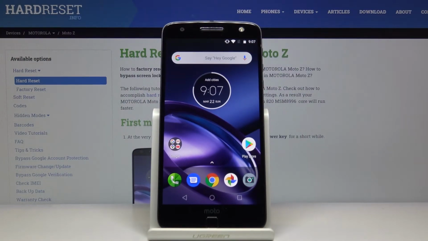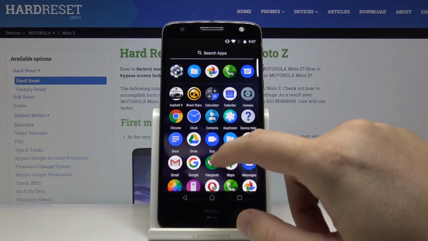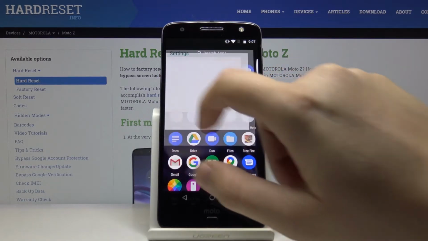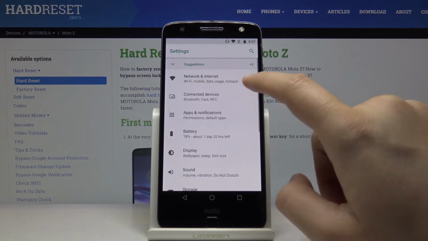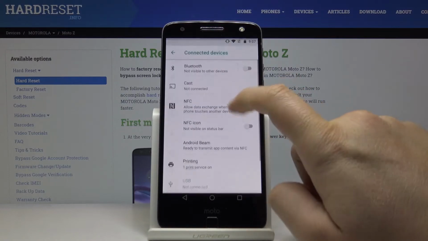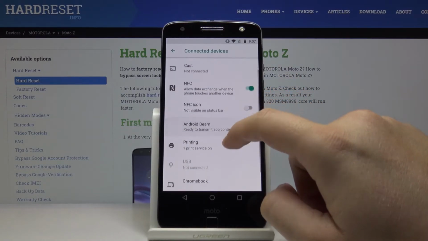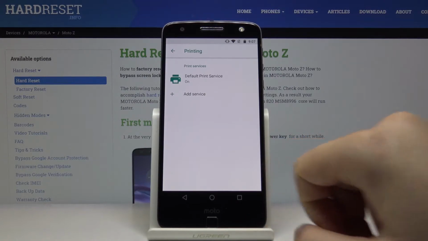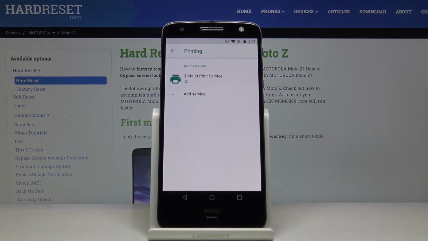Welcome. If you want to connect a printer to your Motorola Moto Z, first you have to open Settings, then move to Connected devices and click on Printing. And as you can see, here we have two options: Default Print Service and Add service. So we are going for the first.